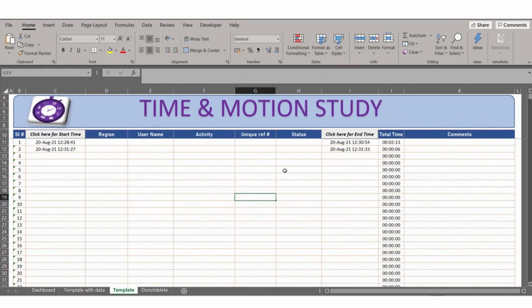So this is how you can capture the time and motion study at each transaction level, to arrive at the time spent, and based on that, this will be the input for you to calculate the average processing time for whatever activities you are looking for.